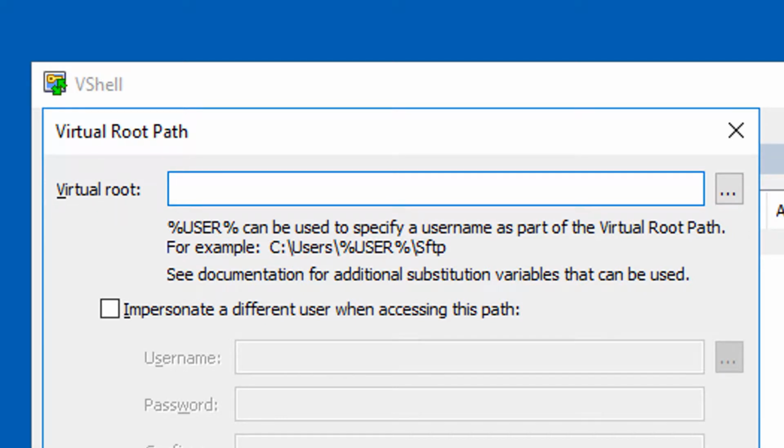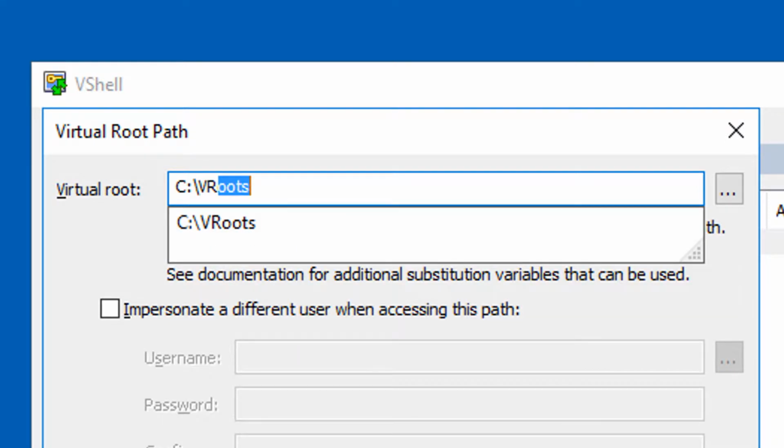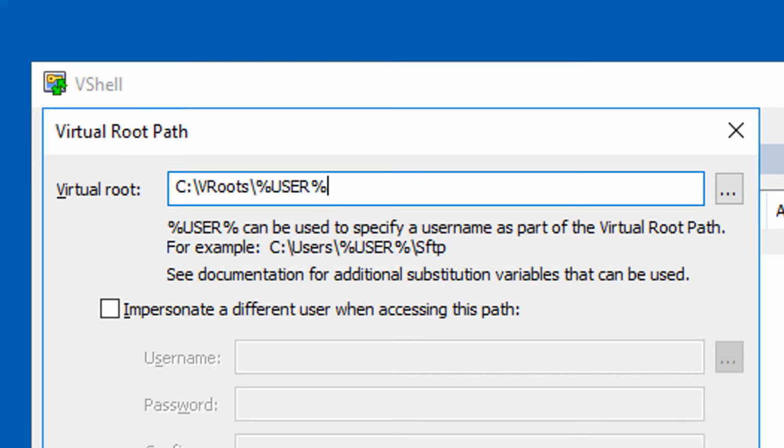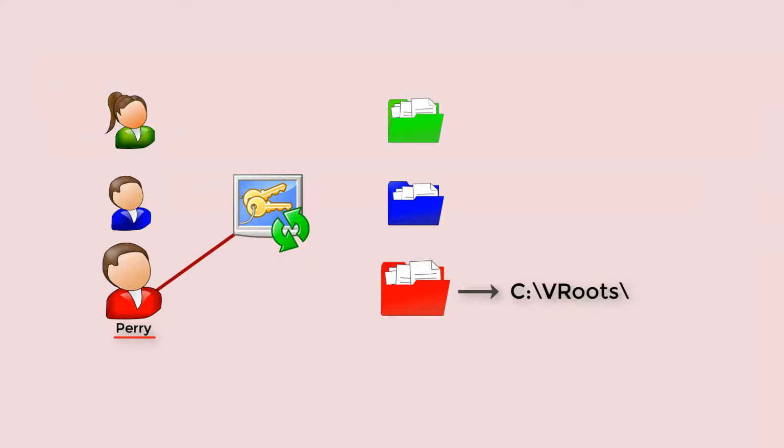Rather than creating separate virtual root configurations for each and every account, I'm going to employ the %user% substitution. I'll enter C:\vroots\%user%, which means that when Perry connects to VShell, he'll be given access to a folder here named Perry.